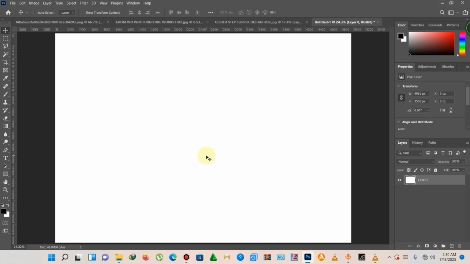Alright, so first what we are going to do now is select the shape tool, and we are going to use the shape tool to draw our shape. When you press U on your keyboard, it's going to select the shape tool, or we can also manually go to the tools tab and select it. So let's go to the tools tab and select it manually from there.